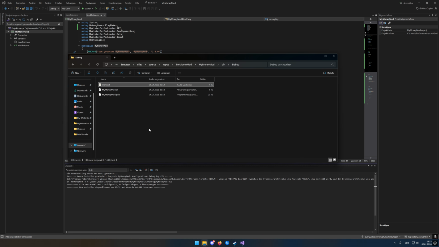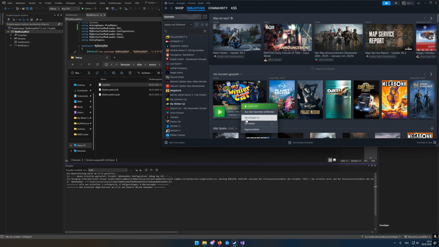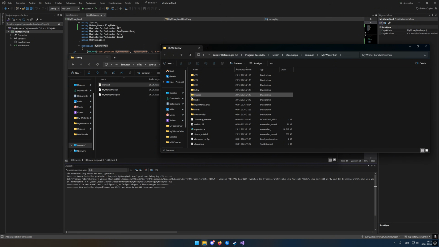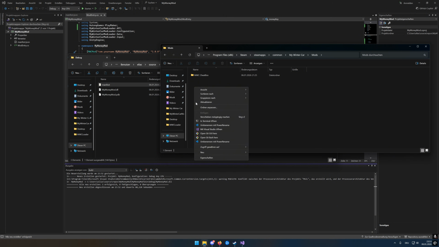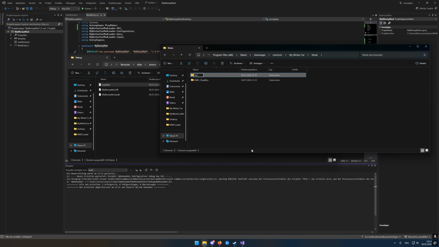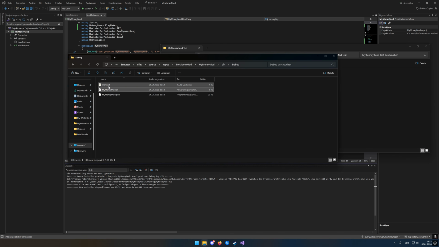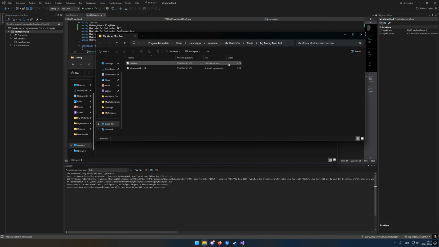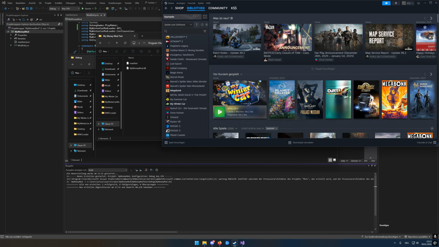Now we will have these two files, and we want to open our game files separately. So we go to my Steam account, manage, browse files, open this, go into the mods folder, create a new folder, call it whatever you want, for example my money mod test, and then we will drag the manifest.json and the my money mod DLL, not the other file, the my money mod.pdb, I'm sorry, just the upper two files. Just drag them in there and you're good to go. Very easy.